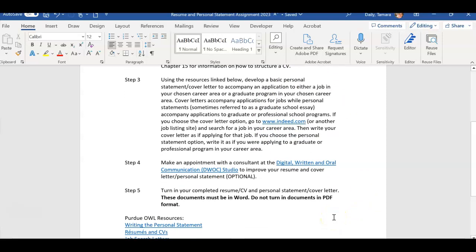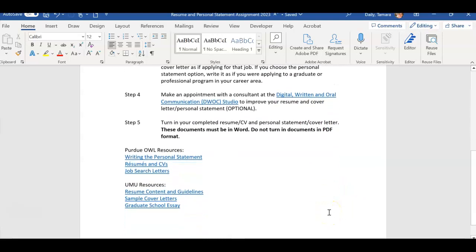Finally, I would like you to turn in your resume, CV, and your personal statement or cover letter, whichever combination you do. And remember, if you are choosing the I'm going to go get a job option, you want to write a resume and a personal statement. If you're choosing the graduate or professional school option, I want you to develop a CV and a cover letter, or a personal statement to go with that CV when you're applying.